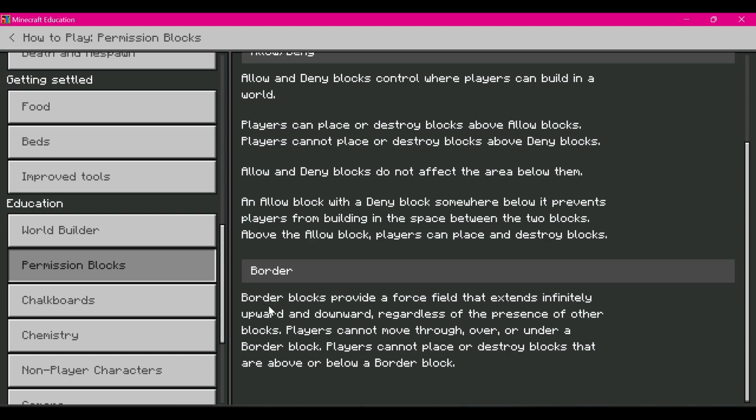Border. Border blocks provide a force field that extends infinitely upward and downward, regardless of the presence of other blocks. Players cannot move through, over, or under a border block. Players cannot place or destroy blocks that are above or below a border block.